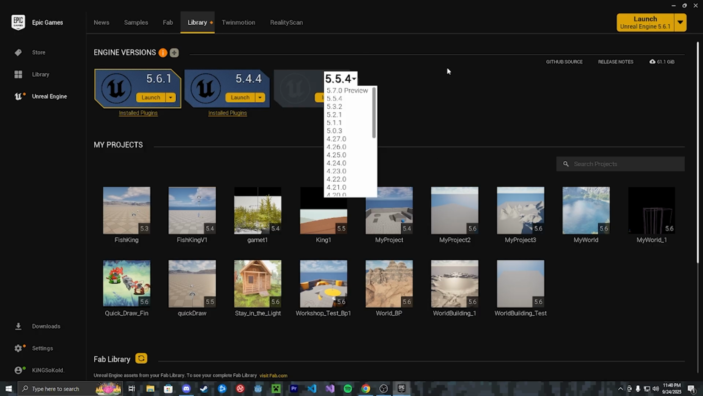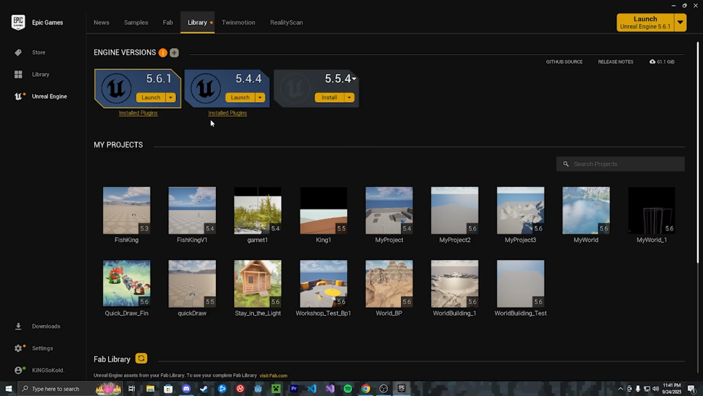I would suggest using a newer version. Maybe not the preview for 5.7, but maybe using the version I'm on, 5.6.1, or any other version that you feel like. But like I said, I suggest using a newer version as they're more optimized. But once you get that, you're going to want to go ahead and click install.